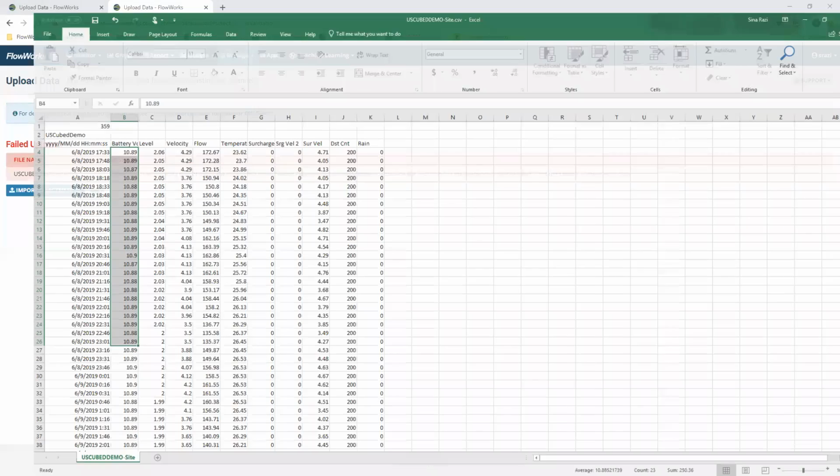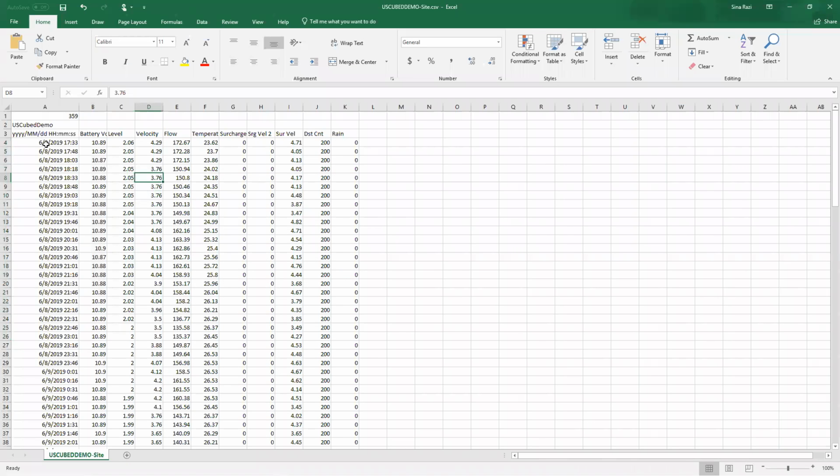So what that's saying, a common error as well, is this particular header is not being used in these dates. And for FlowWorks to be able to import data into your sites and channels, you'll need to ensure that the date format is standard as shown here.